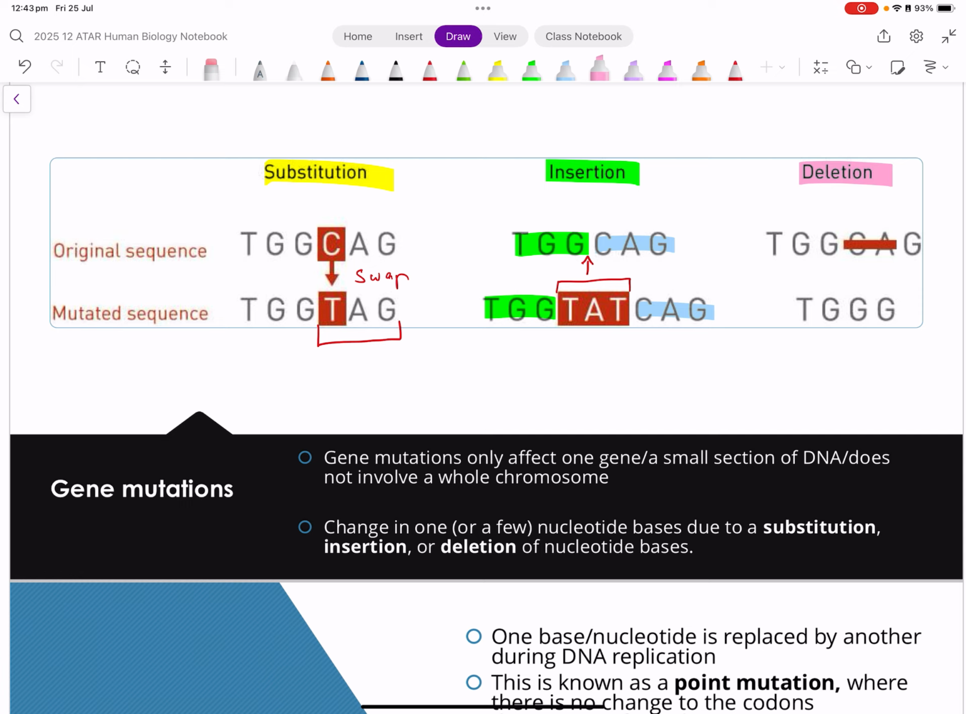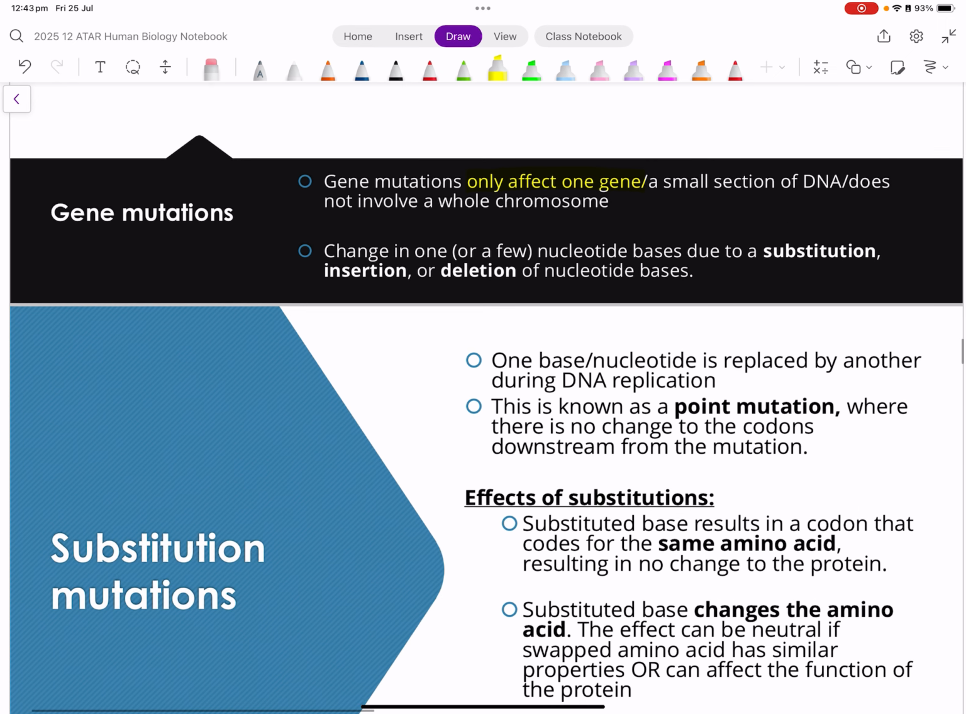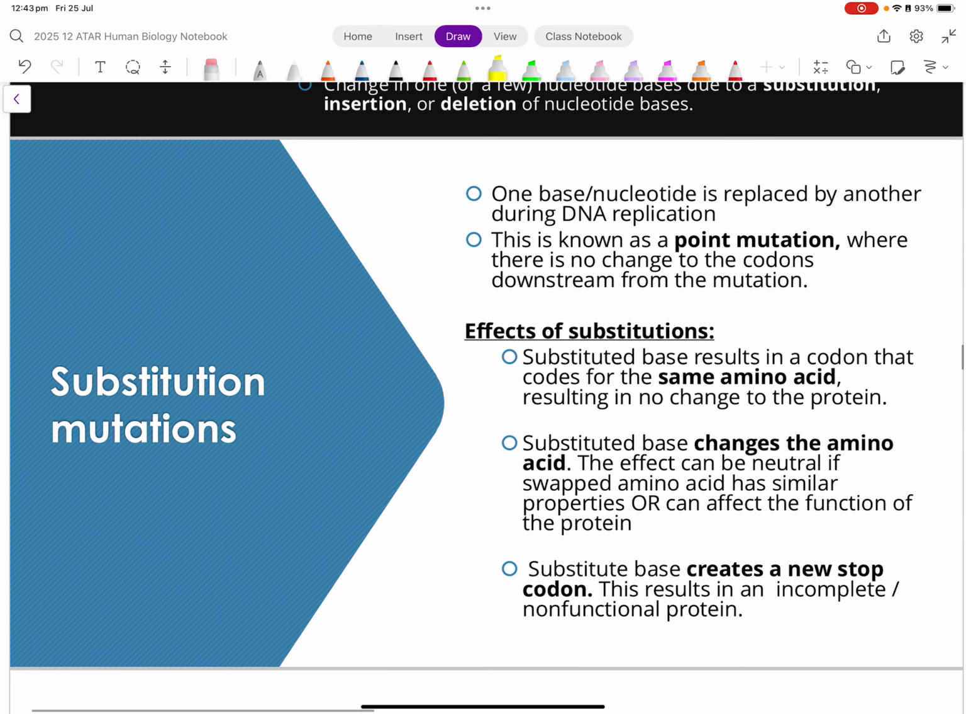Okay? So gene mutations themselves are only affecting one gene, or a really small section of the DNA. Okay? It doesn't impact the entire chromosome itself. And it can be due to either the substitution, the insertion, or the deletion of particular nucleotide bases. Now, all of these can be an example of what we call a point mutation.